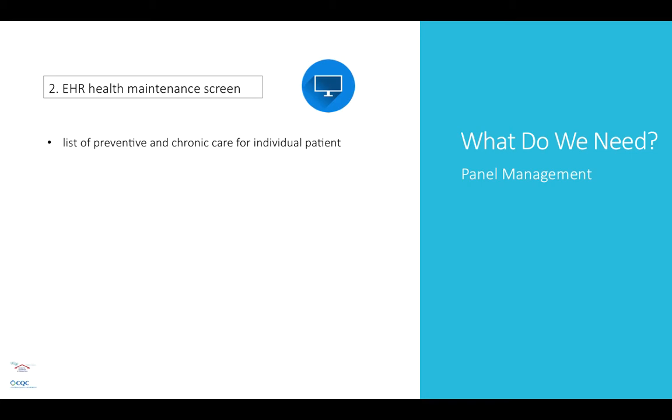The health maintenance screen and the registry can be programmed to highlight overdue studies, for example, showing them in red. If your EHR lacks a health maintenance screen, it is worth checking with your EHR vendor. For practices without an electronic health record, you can still conduct panel management using a flow sheet.